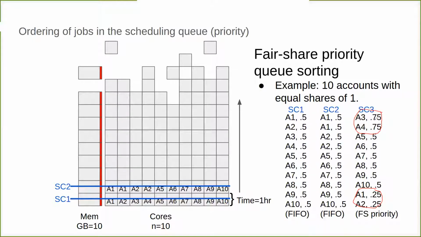This is basically how the entire thing works, where there are constantly jobs coming in from all of these accounts. There are certain resources that are becoming available and then getting used, and the scheduler is interpreting the jobs based on the priority, the fair share priority of the accounts, and then it just goes through the queue like this.